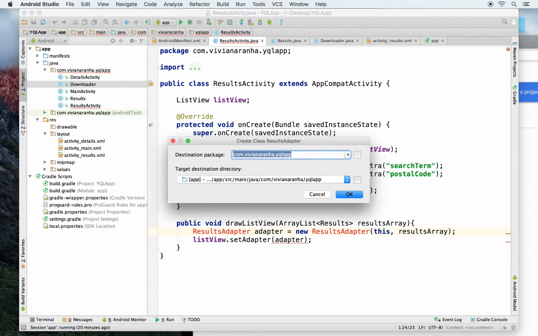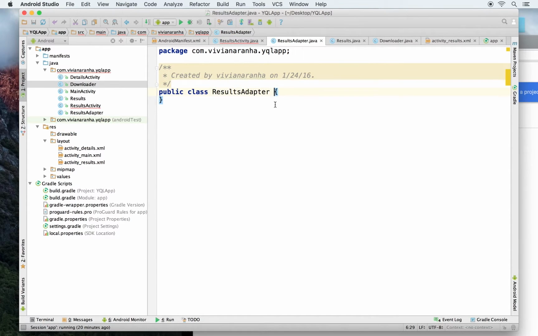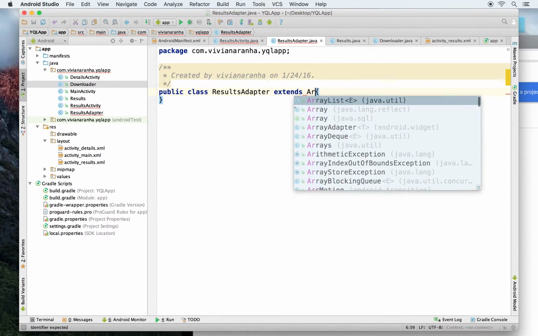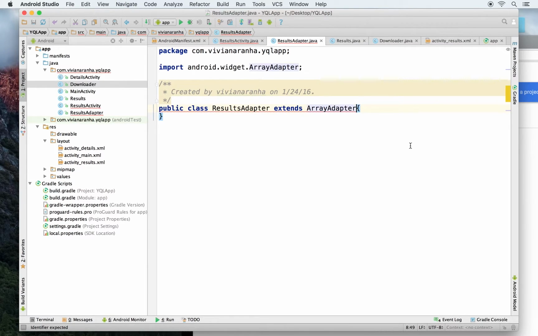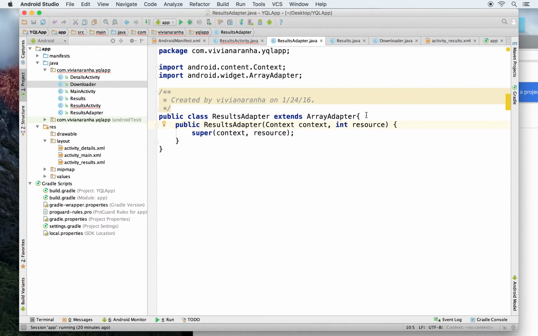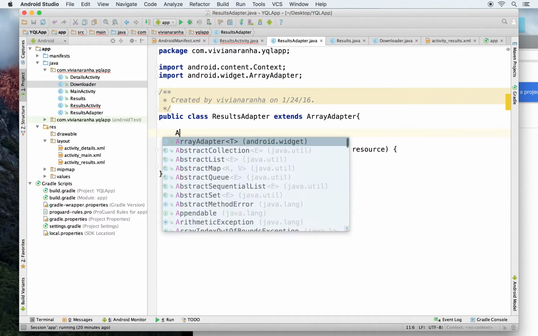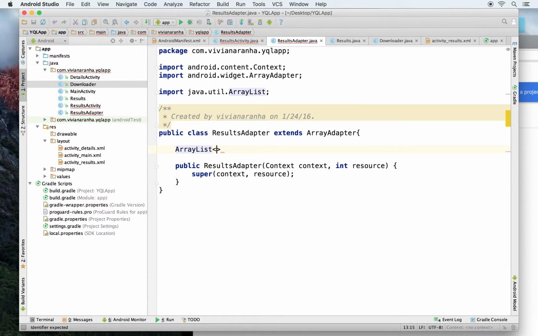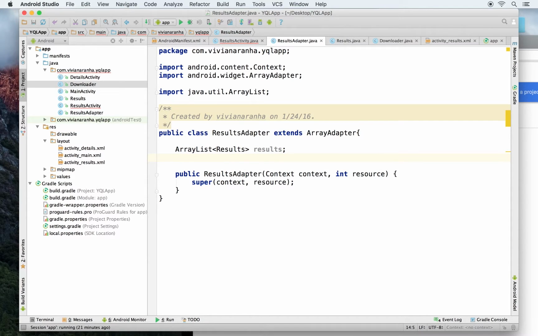This class doesn't exist, so let's create this class. I have my results adapter. I'm just going to say this extends array adapter, making this a subclass of array adapter. You probably have to add a constructor, and let's add one for now, and I'm going to modify it anyway. So I need an array list of results. We call it results, and then I also need the context for drawing the actual view of the object.